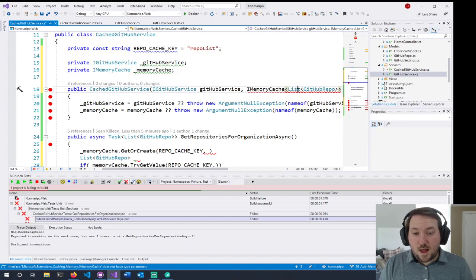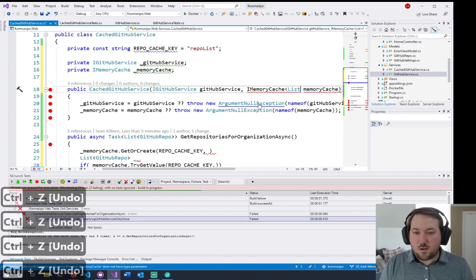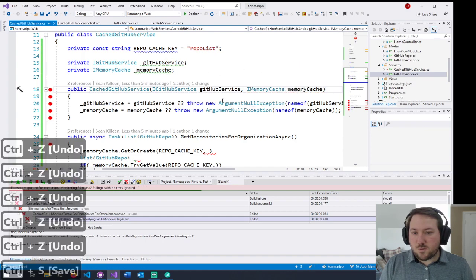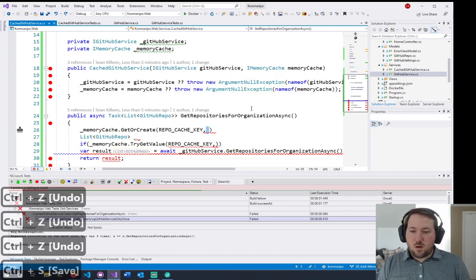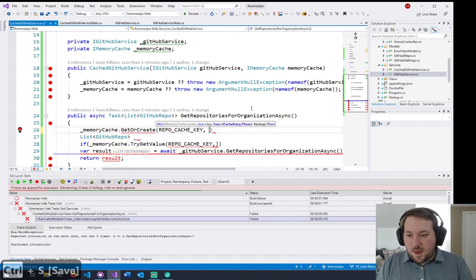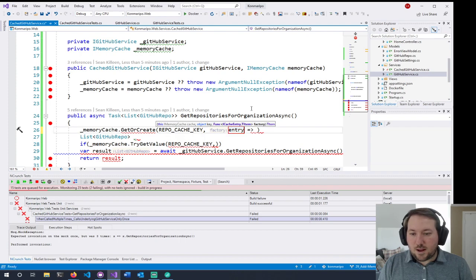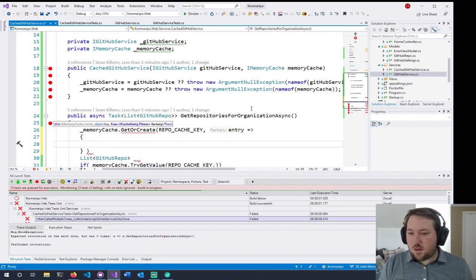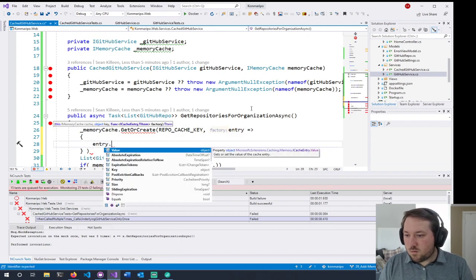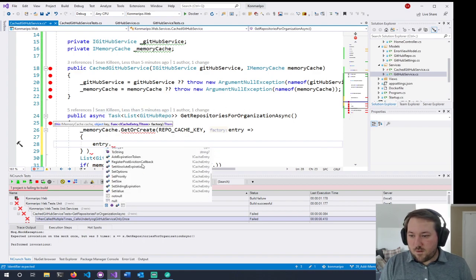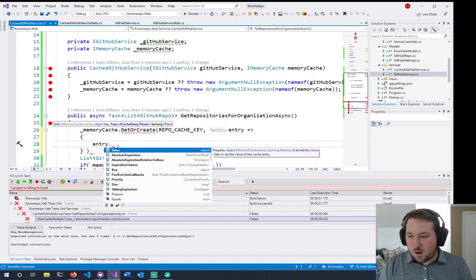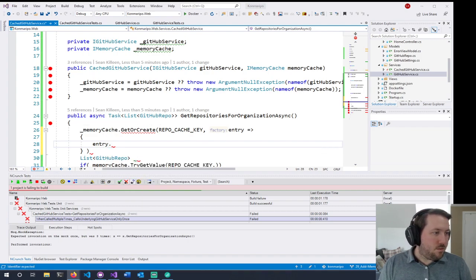Oh, the interface does not have type parameters. Sorry about that. Okay. So what we can do here is add an entry and get the entry.value. So I get or create, and this is where my memory is failing me a little bit on memory caching.